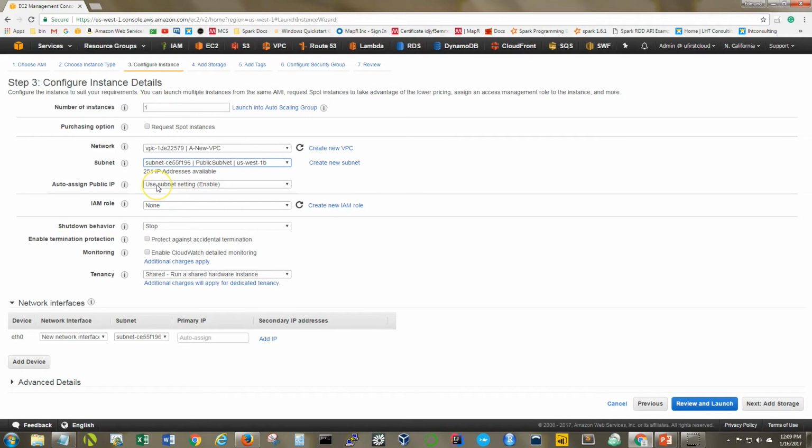Auto assign IP. If I had forgotten to change the subnet setting to assign public IPs, I could fix it here. But since I did that, we don't have to worry about that. We'll just leave that as is.